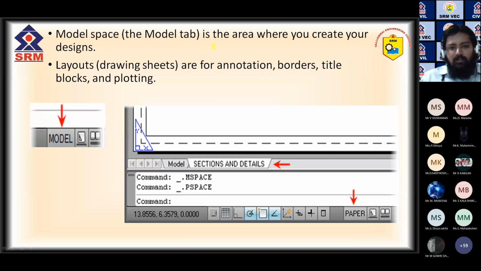Model space is an area where you have a diagram, where you will create your design. So that's the area where you will create the design. Layouts are annotations where you can give title, logo, plotting, all the things you can give in the layouts.